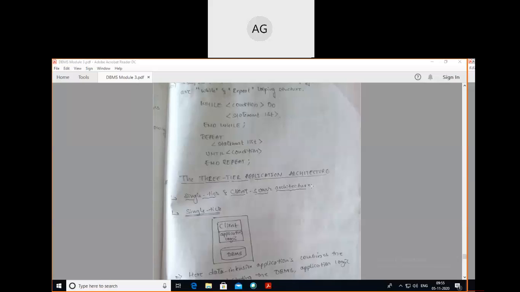After combining, it will include the DBMS, application logic, as well as the user interfaces. So why are we using interfaces here? Means the connection between the clients and the application logic. That's why we're using some interfaces here. And here the application is nothing but the application logic.